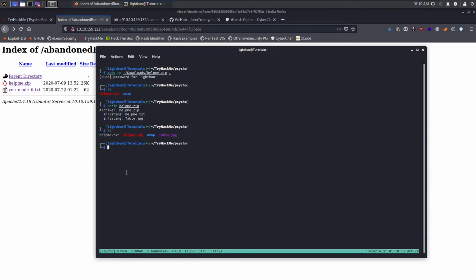And when we list our current directory, now we see two files, helpme.txt and table.jpg. So let's go ahead and look at the content of helpme.txt by doing cat helpme. And it says, from Joseph, whoever sees this message, help me. Rubik locked me up in this cell, get the key on the table and unlock this cell.